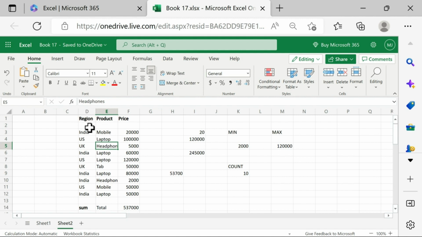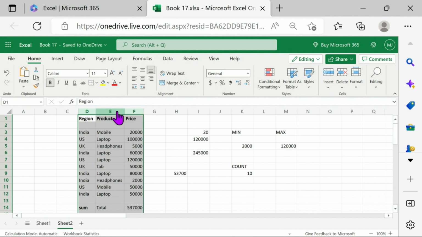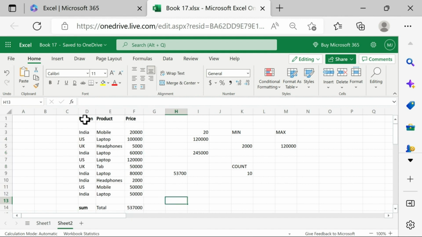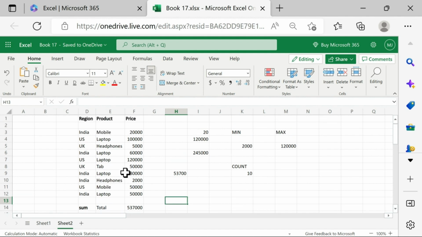For that, select all the columns and keep your mouse anywhere in between the center of the two columns and double click on it. Now you can see here all the alignment is done and it auto fitted its size. So this is the trick for today.